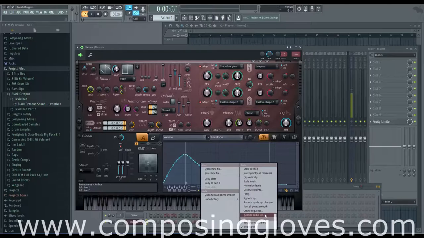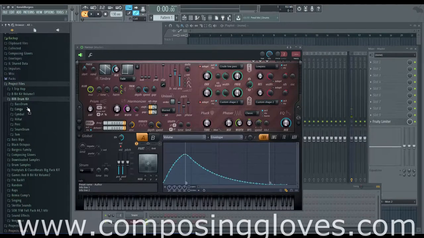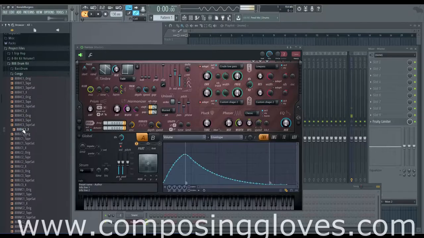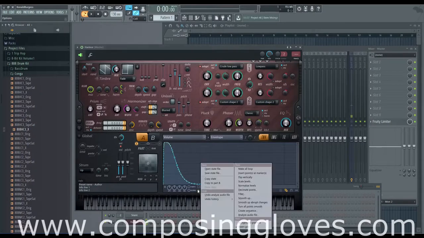You have the analyze audio file. You can do the same thing just by drag and drop, I believe. Let's find out. Let's go to the 808 kit. Why not? Get a conga. Drag it on there. And that is the shape of that conga, the volume pattern. But this could be dropped on a filter frequency or whatever, and it would do the same thing.